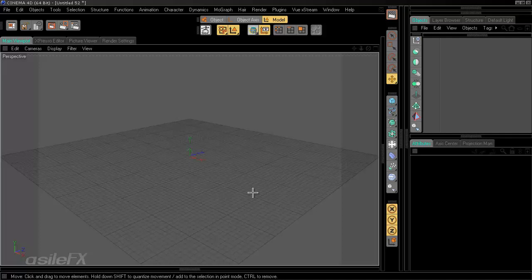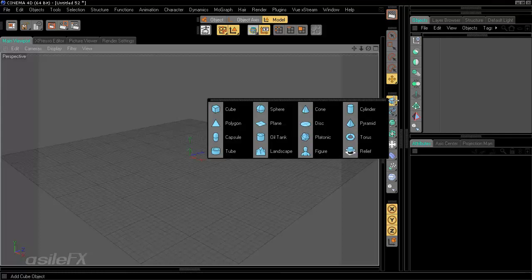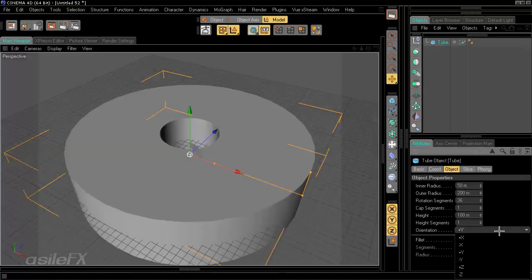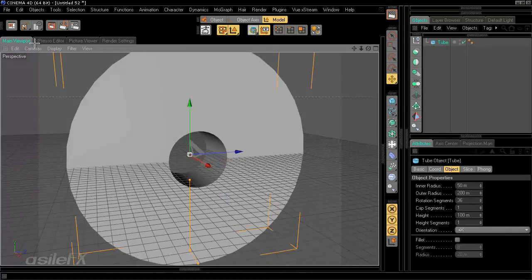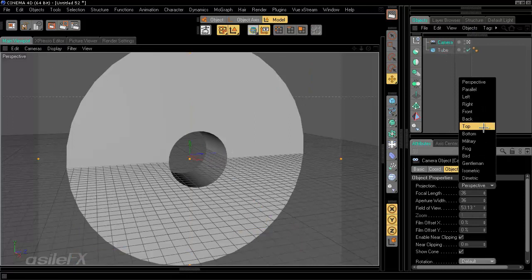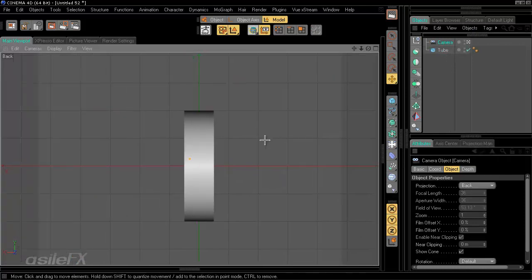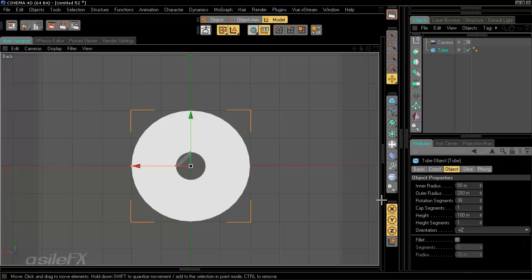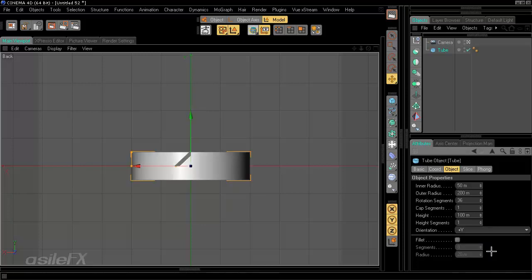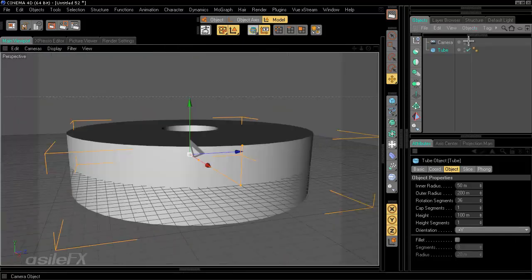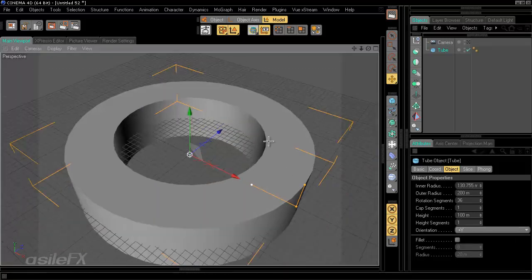So we're going to begin by modeling a roof tile, one that we can transfer over and use over and over. So I'm going to add in the tube object, and I also want to add in a camera and set the view to the back. So this tube does need to be changed to the Z. Actually, we can set it to the Y. And then we'll just switch out of the camera and go ahead and start to model this out.